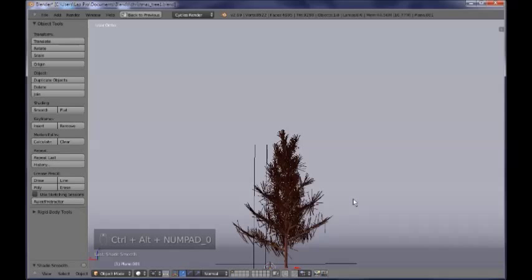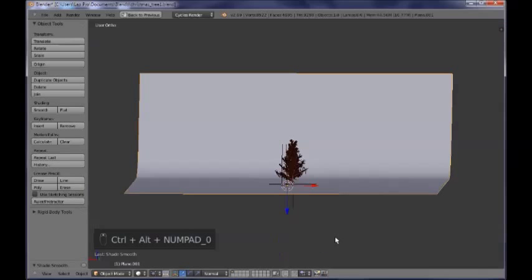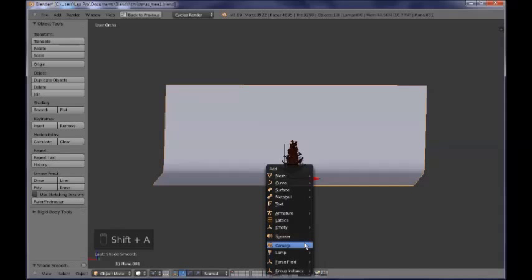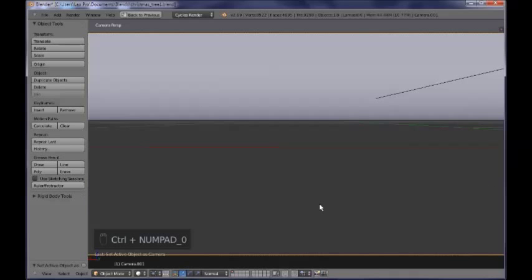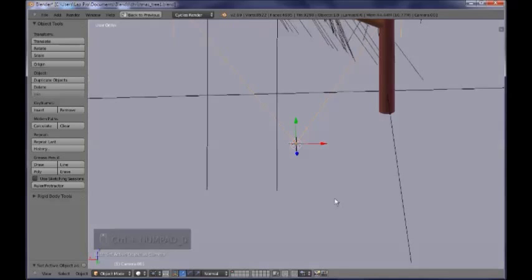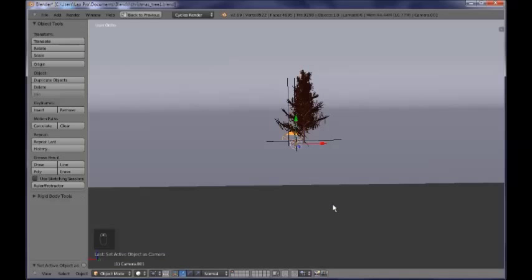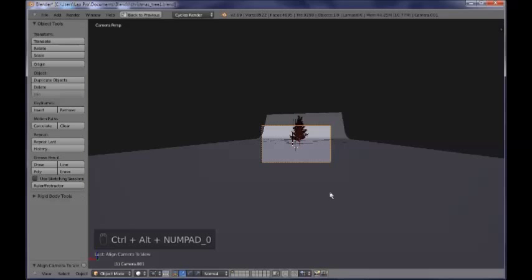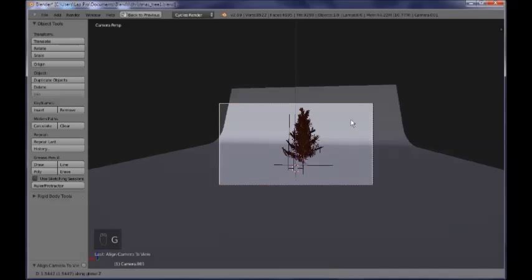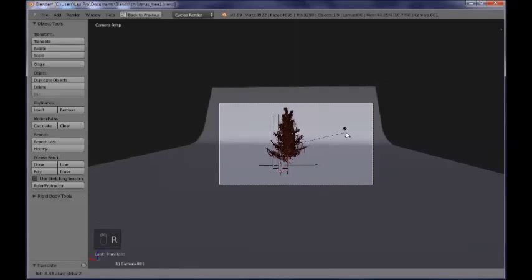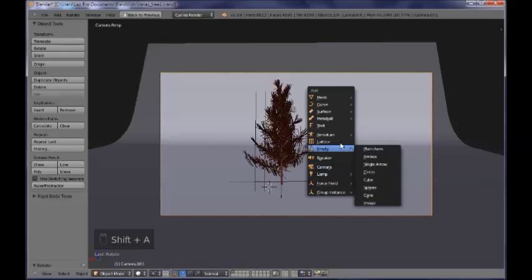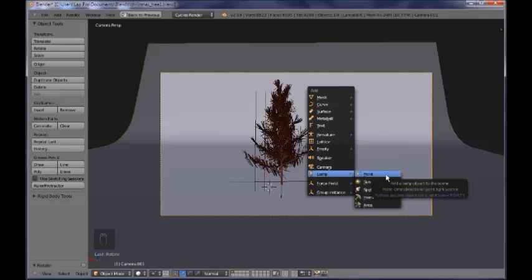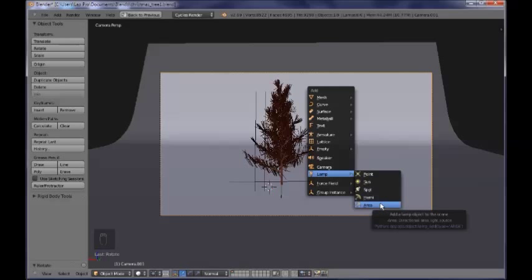Of course, I need to add a new camera for my new scene. And Control 0 to make this camera active, and I need to press Control F0 to place my camera here, grab it and adjust it somewhere, rotate it along the Z, things like that. Since I have this very basic setup, I want to add also a lamp, an area lamp perhaps.